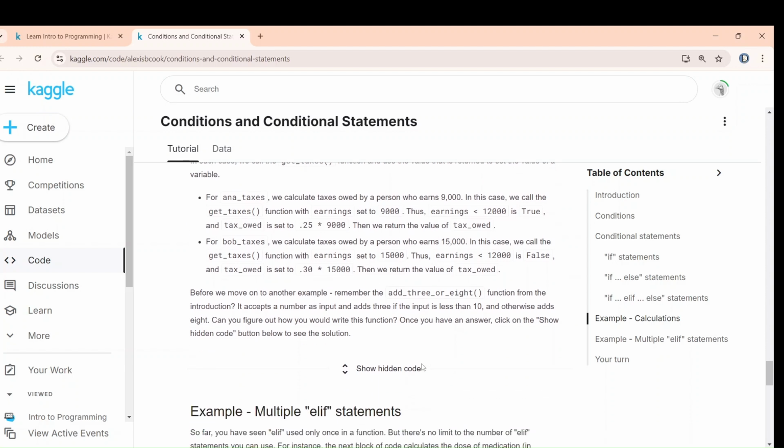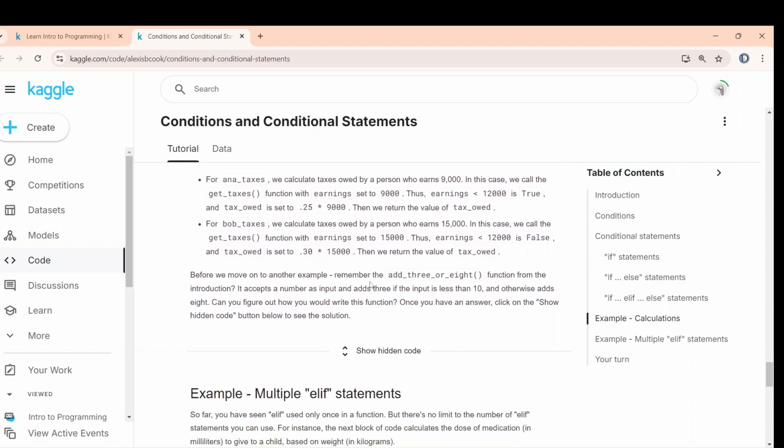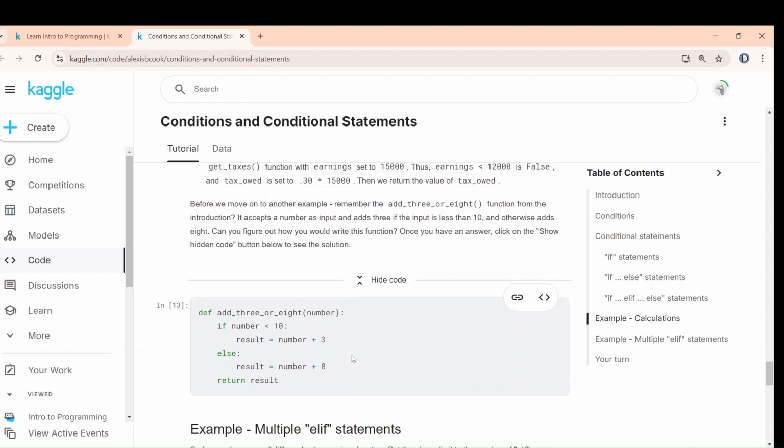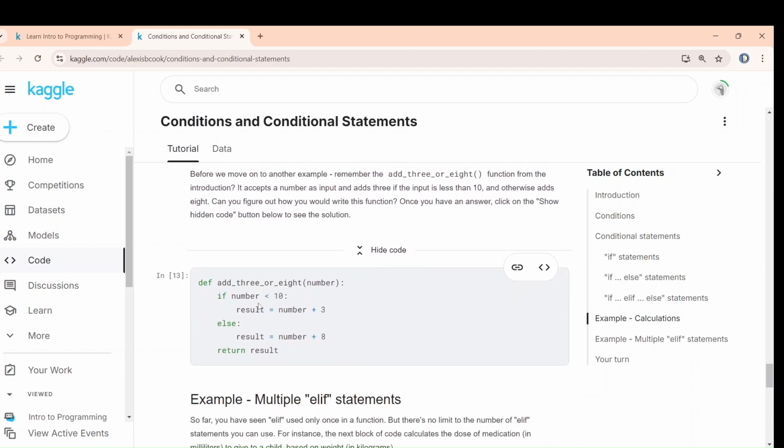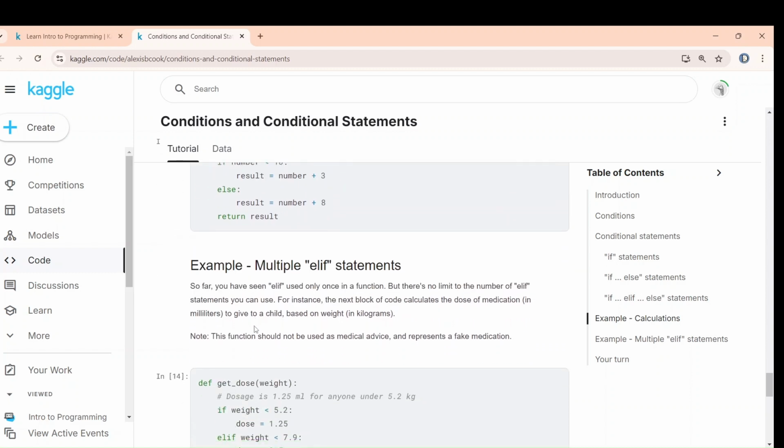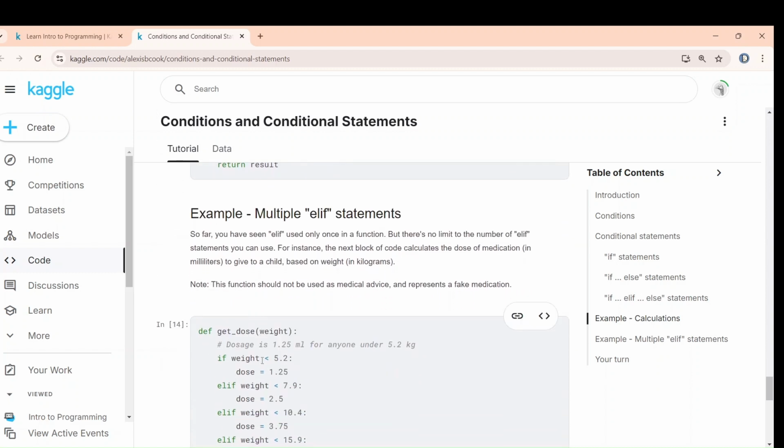Okay, fine. Now, before we move on to another example, remember the function from the introduction. It accepts a number as input and adds 3 if the input is less than 10, otherwise adds 8. You remember we studied it at the beginning. If the number is less than 10, then the number will be added with 3, or else the number will be added with 8. I hope now these things are clear.